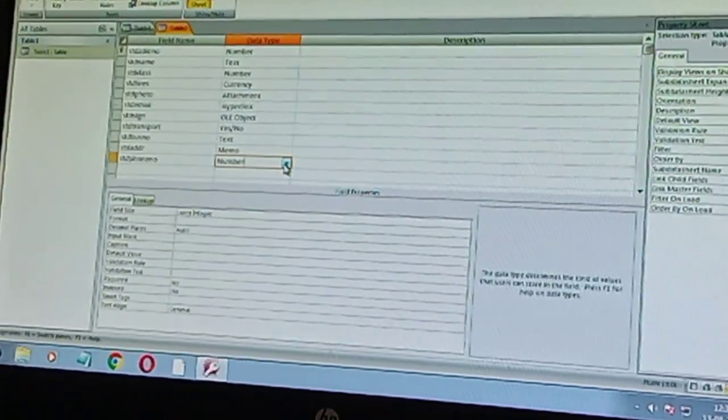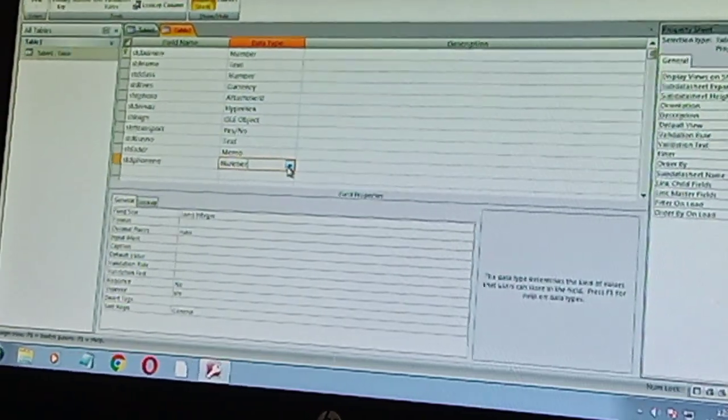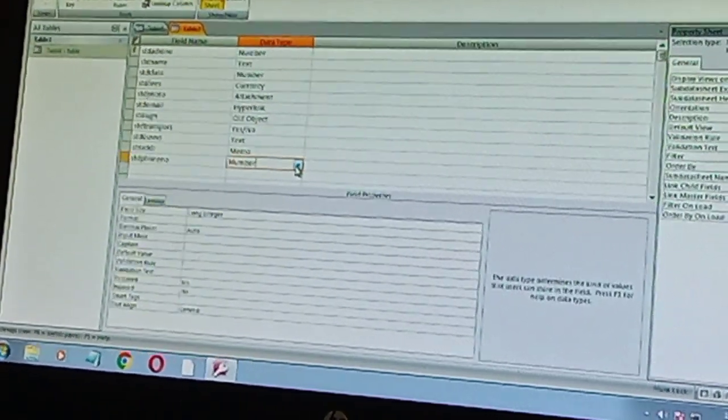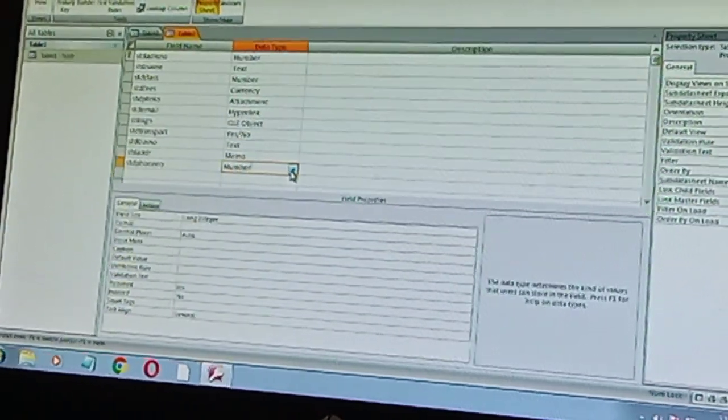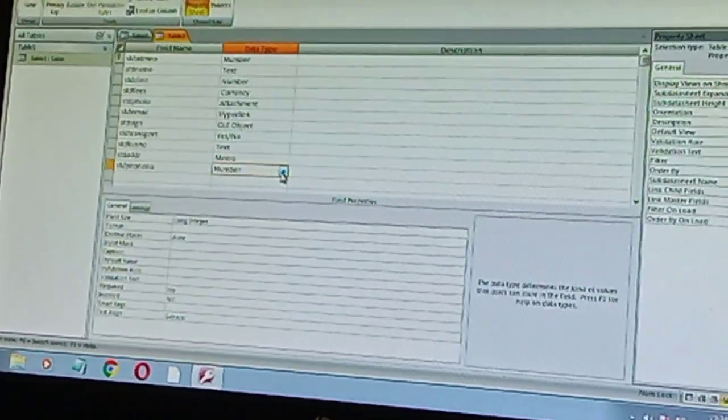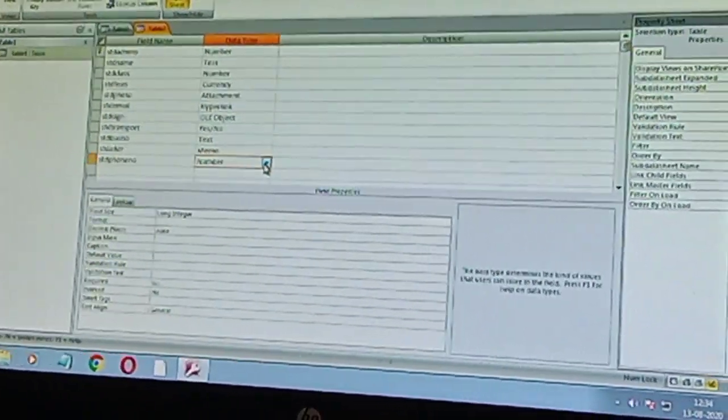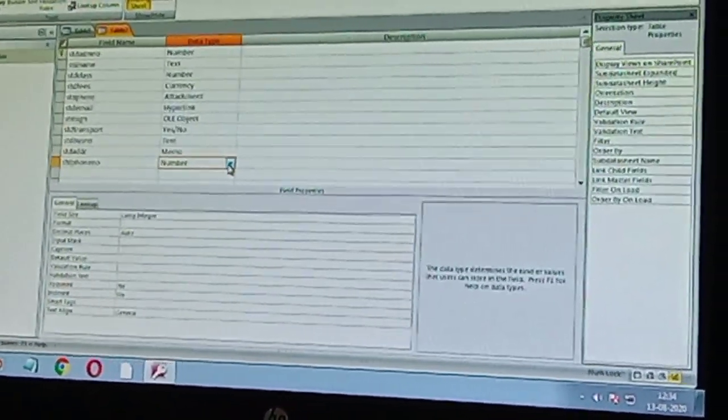I can't finish all this in one session. So in the next video I will try to explain the rest of the topics such as entering data, how to add records, editing, adding, deleting. All this will be explained in the next session.